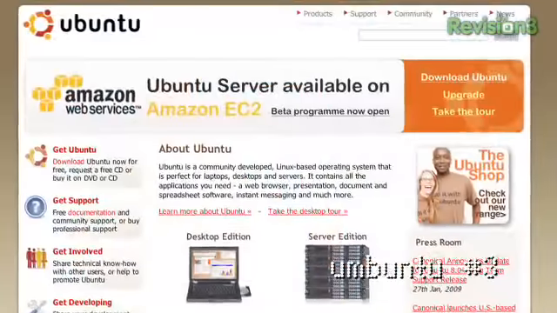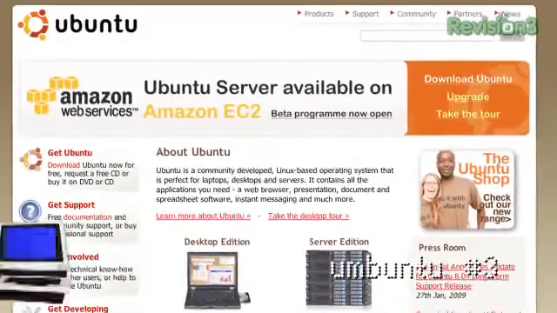So this is the cool thing about the latest version of Ubuntu 8.10, which is the Intrepid Ibex. As you can tell, there's a little Ibex watermark on the desktop here.